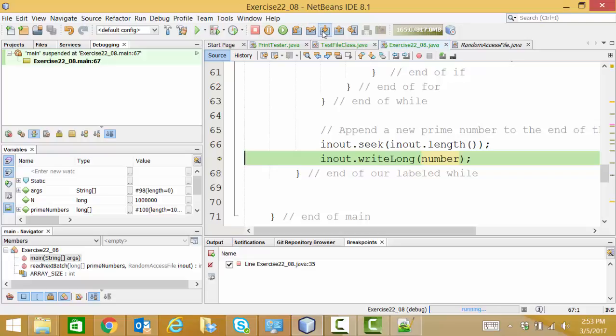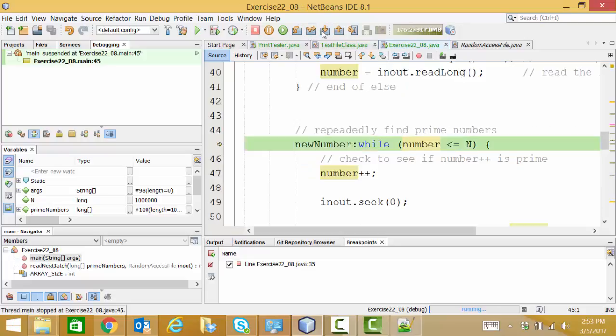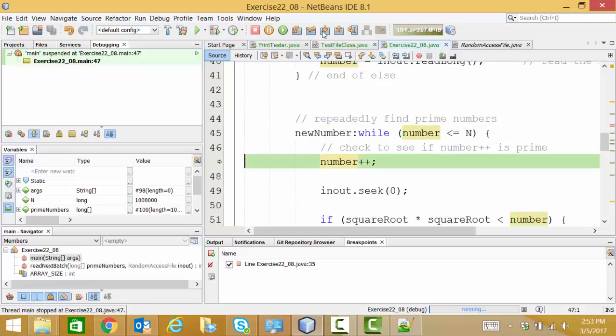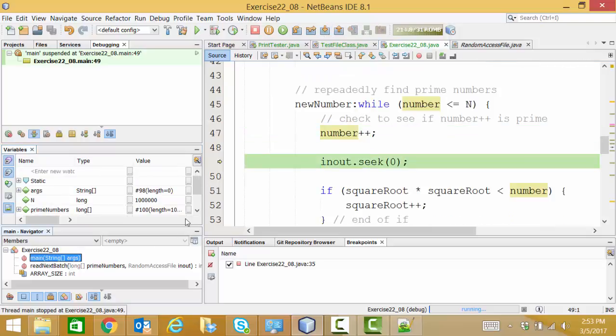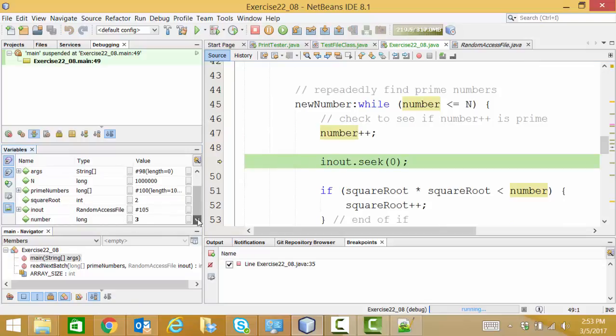Now I'm going to continue on, and now we're back to the beginning of our while loop that's labeled. We're incrementing number. So what is number now? Let's check. Right now it's 2. After we execute this line of code, it should be 3, right? There we go. Now it's 3. So that's the number we're going to be checking for primeness.